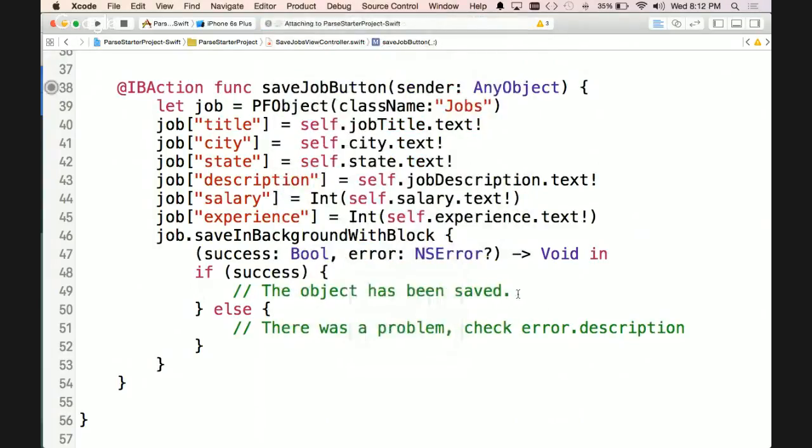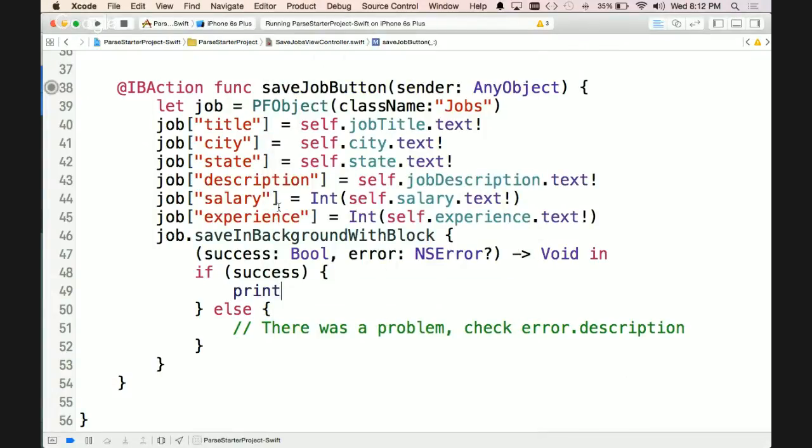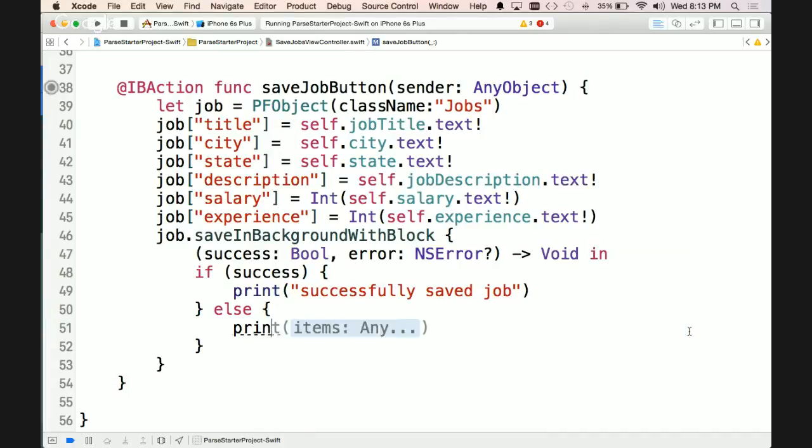And actually we'll say, if it's success, we'll print successfully saved job. Error, we'll print there was an error.